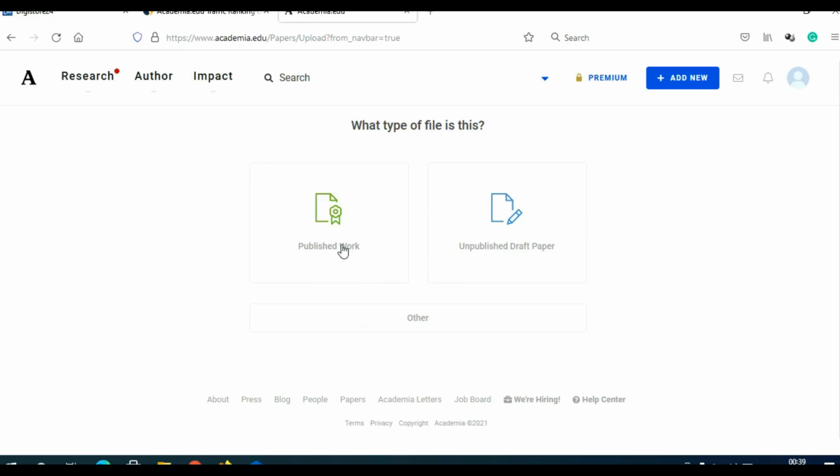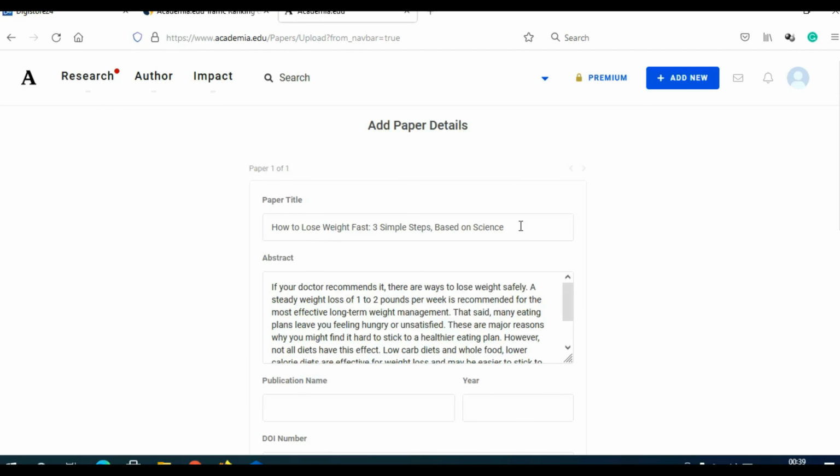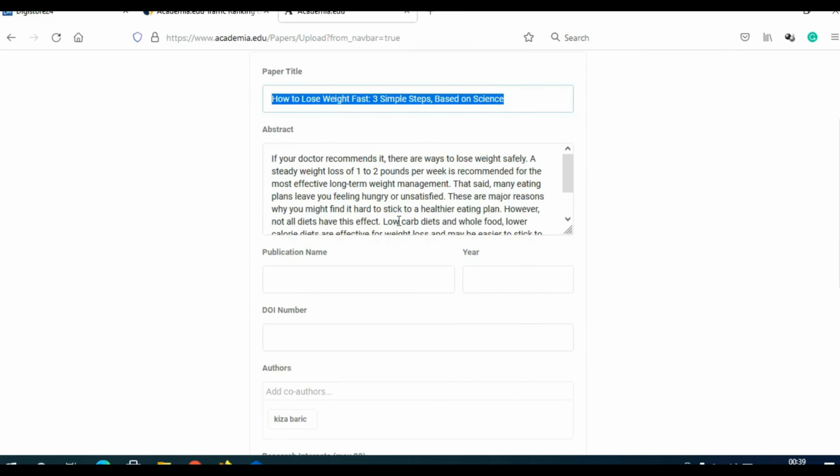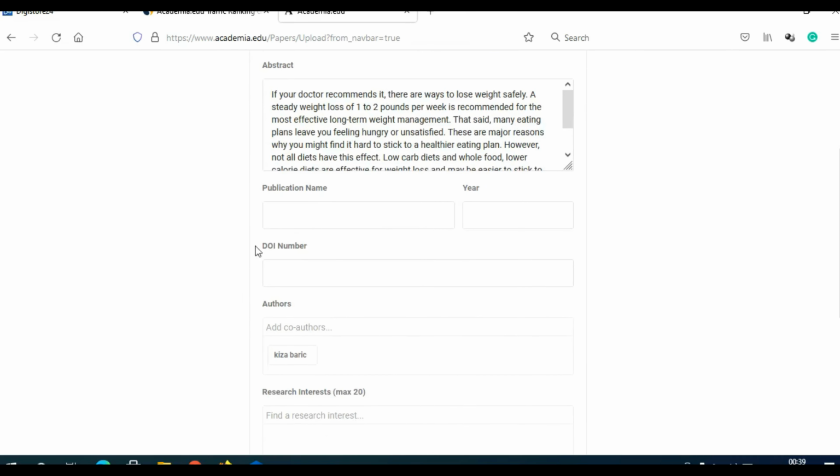We actually wish to publish our article, so just click here on publish work. And as you can see, it automatically pulled the title from our article. And you can actually leave this as it is. Publication name, you can add your own name because you own the rights on this article, so I can just say Zoran IG. Year I can say 2021, but you don't actually need to add this, but it is always a good thing to add this data here.